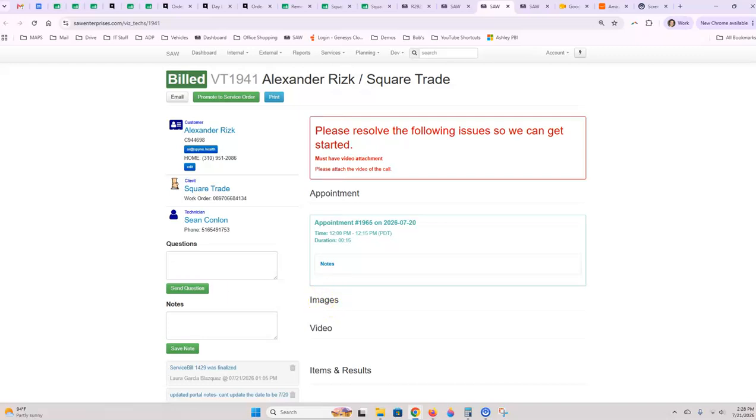So please make sure as soon as you finish your tech report, go ahead and upload those images. Like I said, right now it is just going to be standard practice for SquareTrade. But I don't think it would hurt to just incorporate it with all of them. That way you don't miss a SquareTrade specifically.